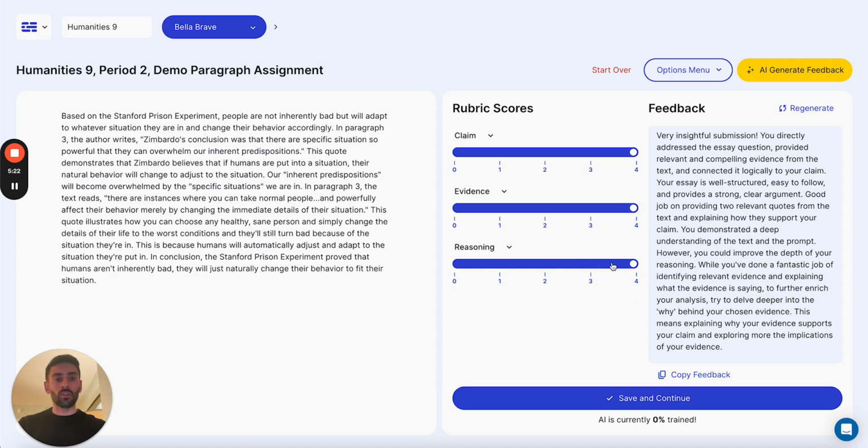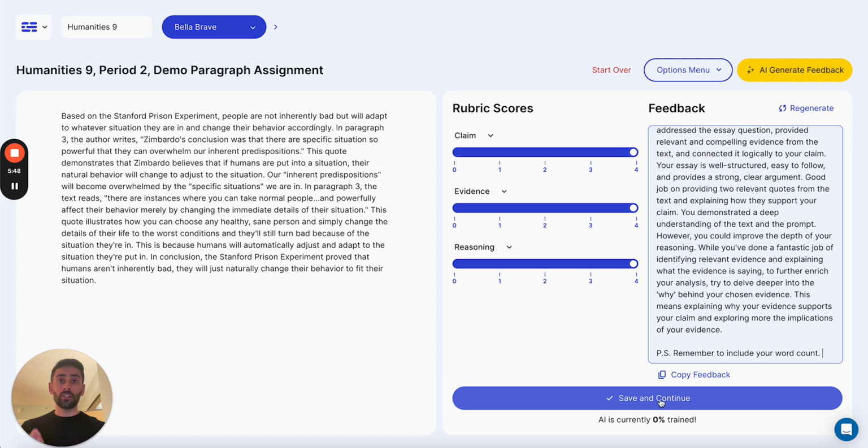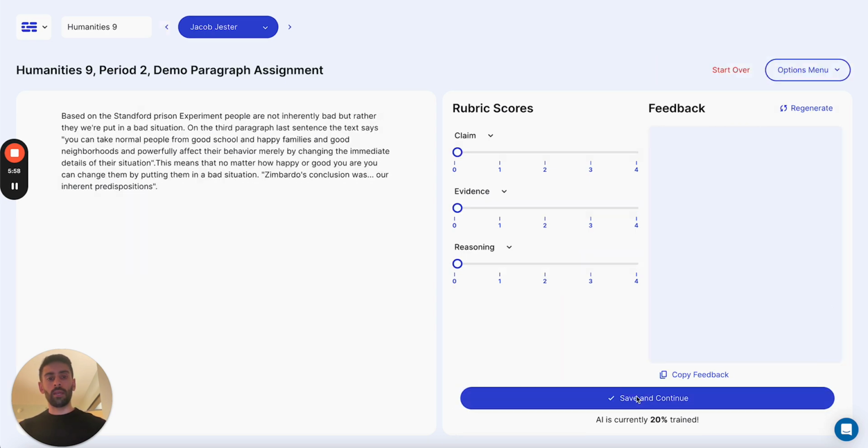I can change any of these scores with a simple click, and I can also change this feedback to my liking. Now, we don't have time to delve deeply into the exact feedback for each submission, but we can see very quickly that the AI assistant is going to learn and adapt to our feedback. So I'm just going to put a simple comment here to demonstrate that. I'm going to put PS, remember to include your word count. Now, we will know as we go to the next student and the next one after that, if the AI is learning to apply this expectation of including a word count to students who have not actually provided that word count. So let's go ahead and save and continue.